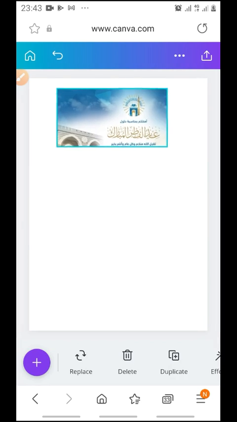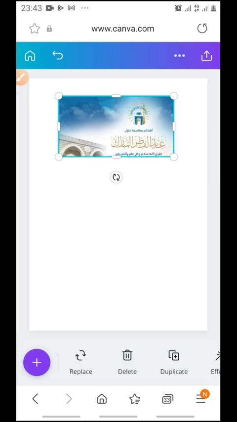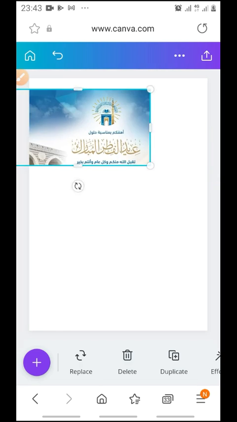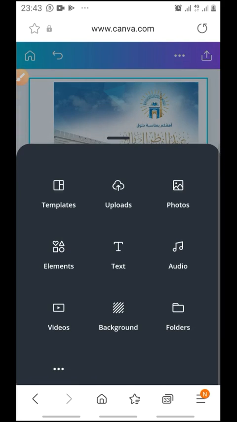Okay, so you can move it around and all of that. You can enlarge it. Just use it to the best of your knowledge, to the best you want to achieve. Can you see that? So that is that about adding pictures using photos and using upload. So let's go back to our plus button.